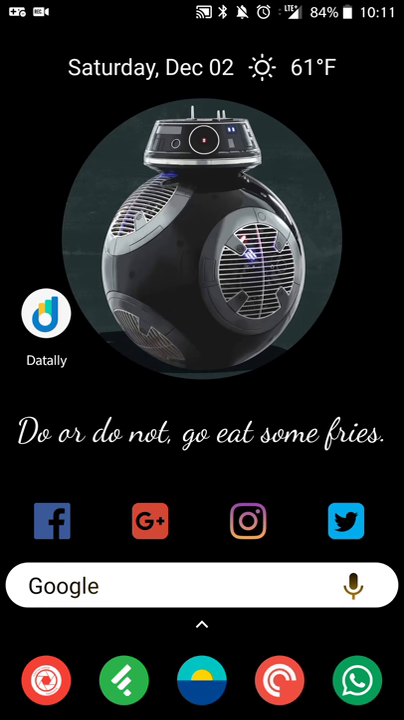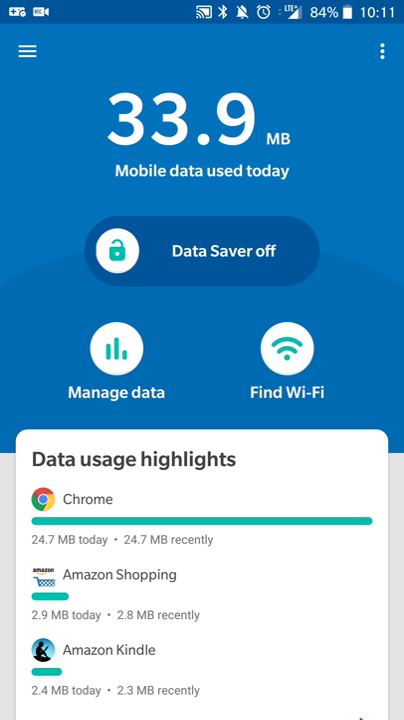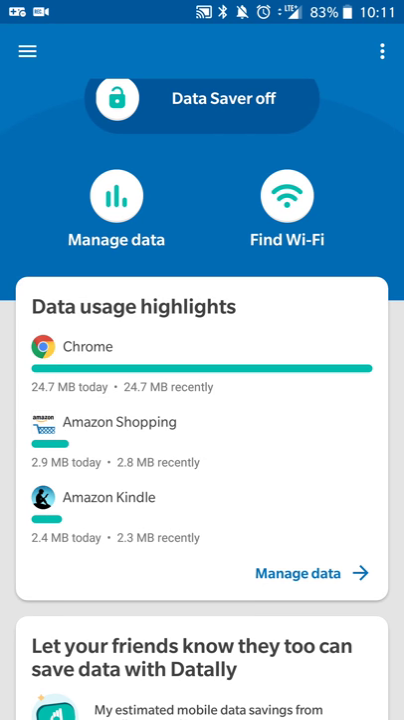But in any case, when you open the app, you get a nice layout, kind of like what you see here. So you get a toggle for data saver being on or off, managing your data, and helping you find Wi-Fi spots in your area. So if you want to connect to Wi-Fi and not use your data, then there's that option. So you can see that Chrome used 24.5 megabytes today. Amazon Shopping used about 3, and the Kindle used about 2.5.